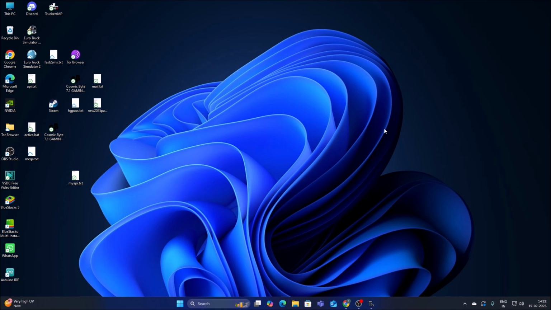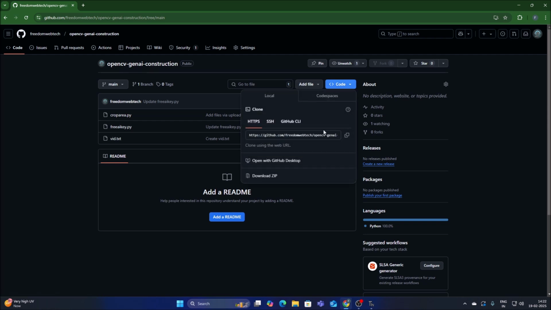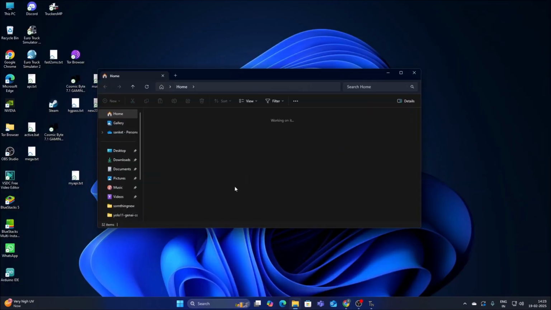So friends, as I mentioned, today we will use OpenCV and Google Gen AI for observing or monitoring a construction site. For that you will get the idea of what the project is, but first we will download our repository. I will mention the link, simply copy and paste the link inside a web browser. OpenCV Gen AI construction, go to the code and click on download zip. It will download our repository in zip format. So we successfully downloaded our repository.